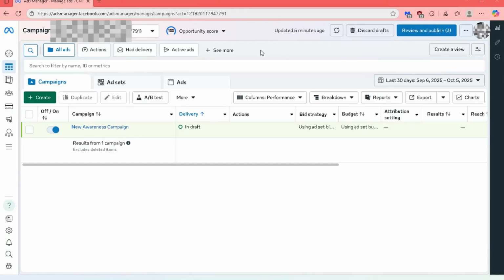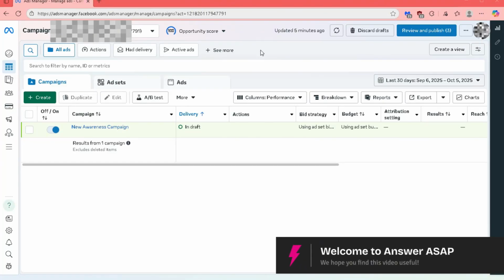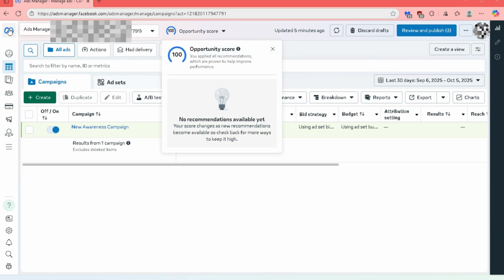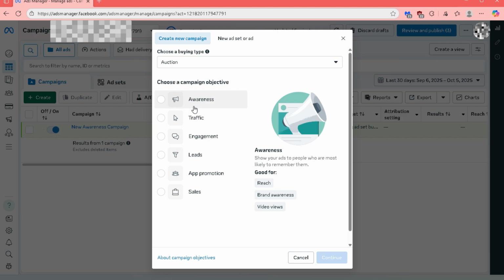In this video, I will show you how to create a campaign in Meta Ads Manager. First, log into your Meta Ads account. From your dashboard, click on the Create button. A pop-up will appear showing several campaign objectives.